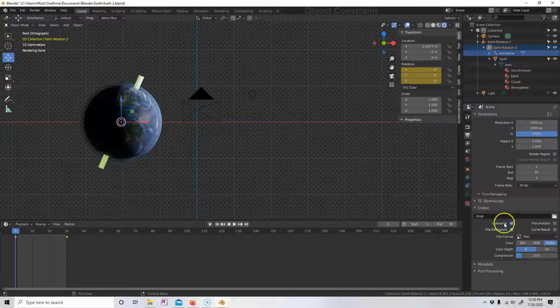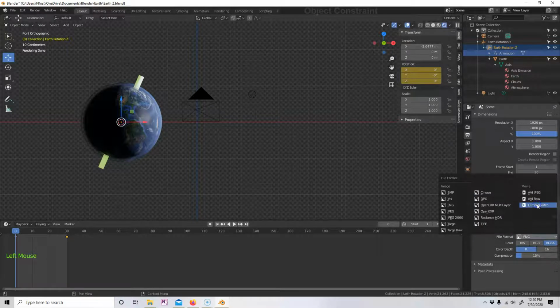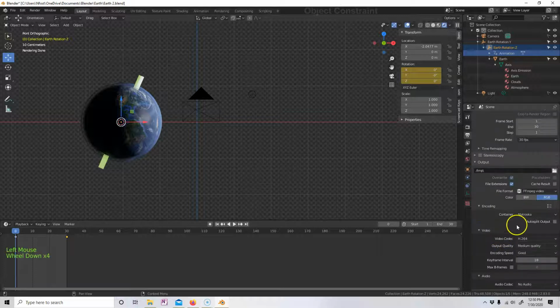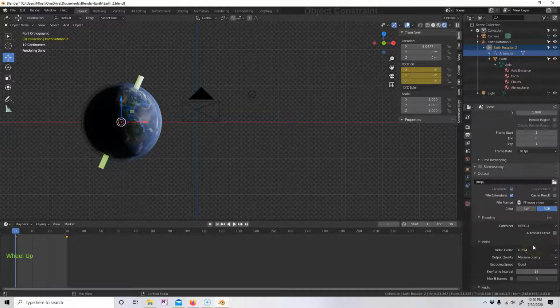The next thing is PNG isn't going to cut it. We need a video. I like the MPEG videos, and in the encoding I'm going to bring that down to MPEG 4. You can choose whatever quality or encoding speed you want. That's completely up to you. Do some trials. The next thing is to where to put it.